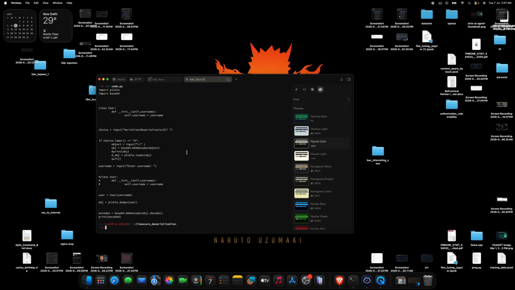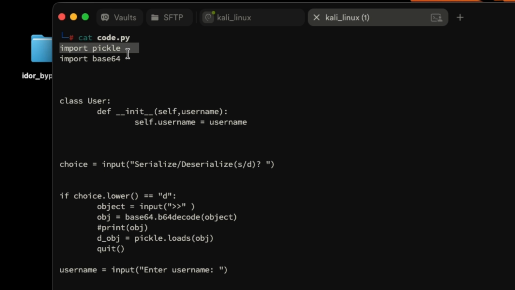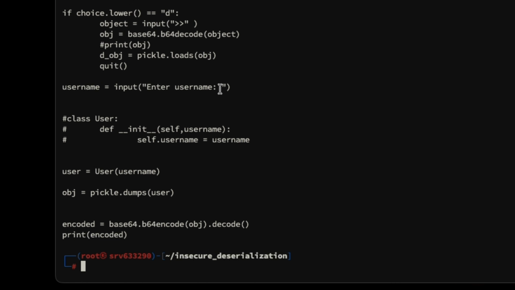Okay, so let us try to understand what serialization is and how we are going to do it in Python, for example. You can see this is the library, pickle, which is going to do most of the job for us. Then we are going to convert that stream of bytes into a string using base64 so that we can transfer it very easily or save it on disk. Then we have this class. This particular class doesn't have anything interesting, it's just storing the username. That's it. Then we are taking the username from the user.